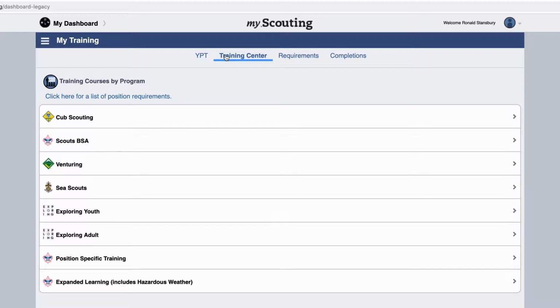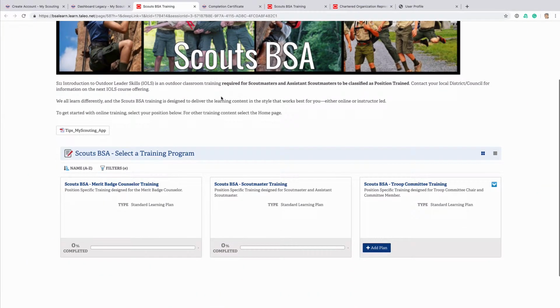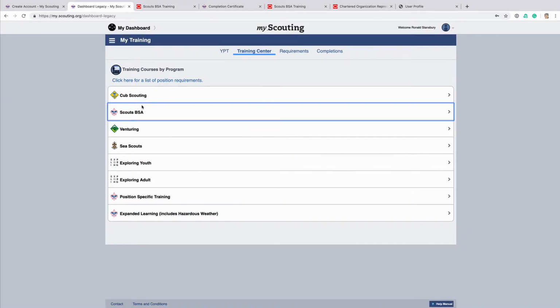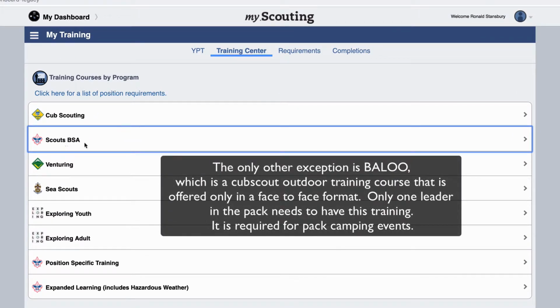You'll find that just about every leadership position in the BSA offers an online training module. The only exception to that is the course called Introduction to Outdoor Leadership Skills, IOLS, which is required for Scoutmaster training. Now, the Scoutmaster specific training is available online through Scouts BSA here in this section. But one of the other modules that you need to take in order to get your Scoutmaster training is IOLS. That course is currently not available online. But everything else in the BSA, in Cub Scouting, Boy Scouts or Scouts BSA, Venturing, Sea Scouts, everything that you can think of is all available online.